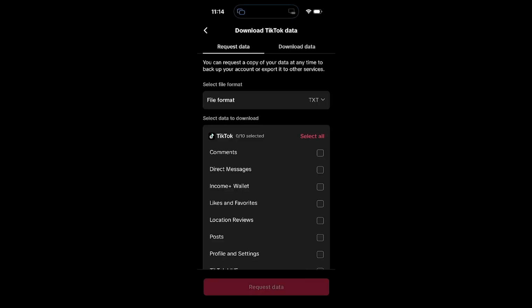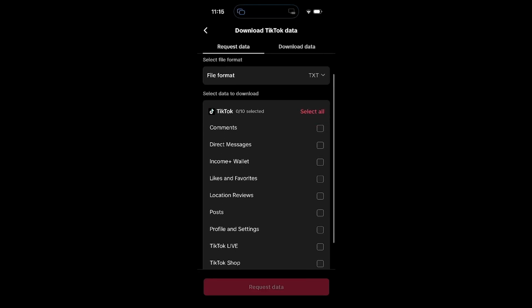And then from here, choose your file format. Then select whatever data you want. For example, comments, direct messages, really everything if you want a full backup, and hit request data, and TikTok will now process your request and send you a file with your account data to whatever email is associated with your account. It really is as simple as that.